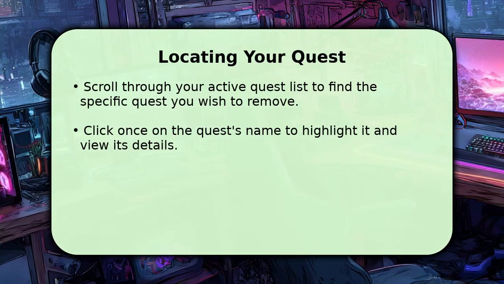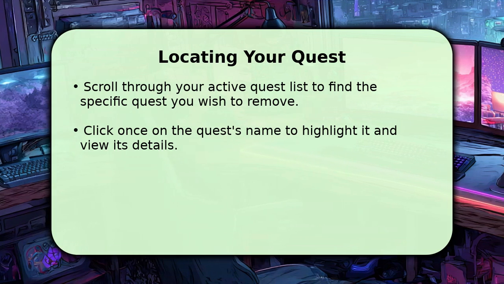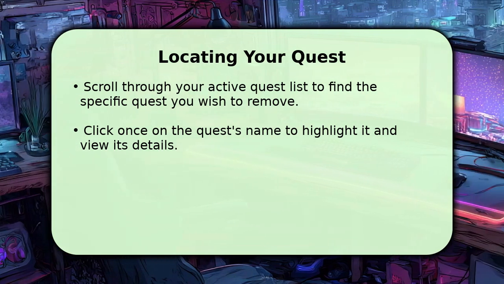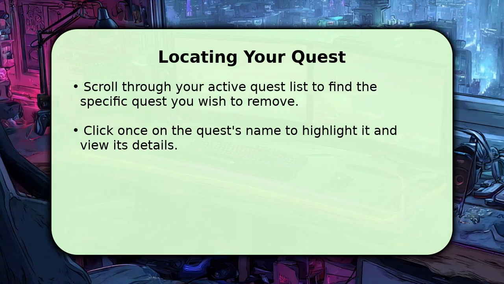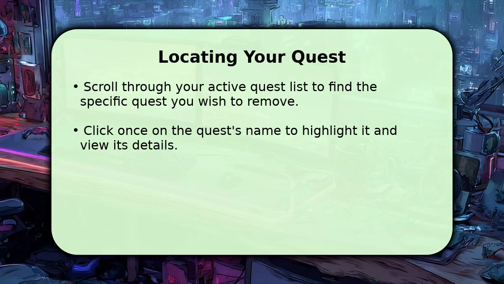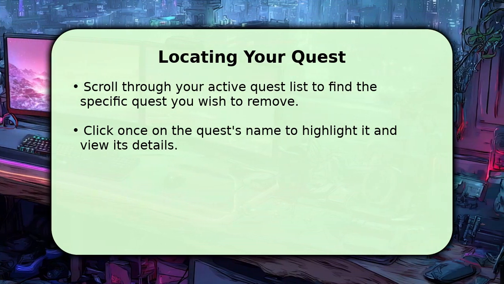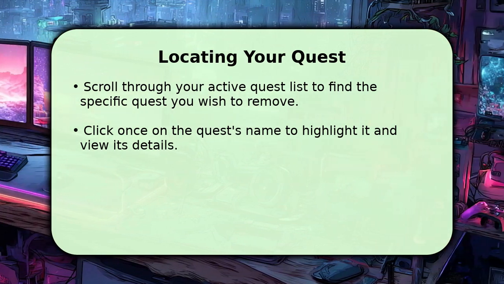Once your quest log is open, carefully scroll through the list of ongoing and completed quests. Take your time to identify the exact quest you intend to delete. After locating it, simply click on the quest's title or entry once to select it, bringing up its detailed description and objectives on the right-hand side of your screen. This step ensures you have chosen the correct one.